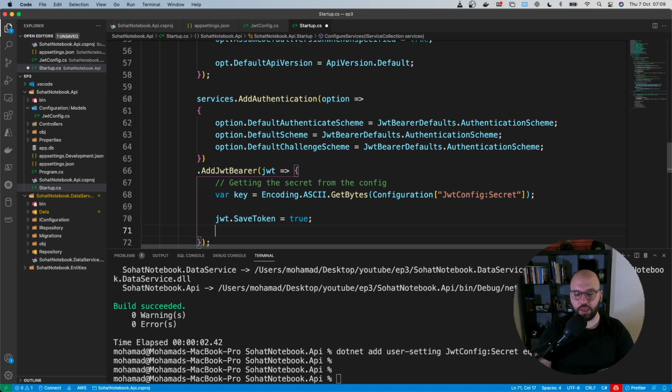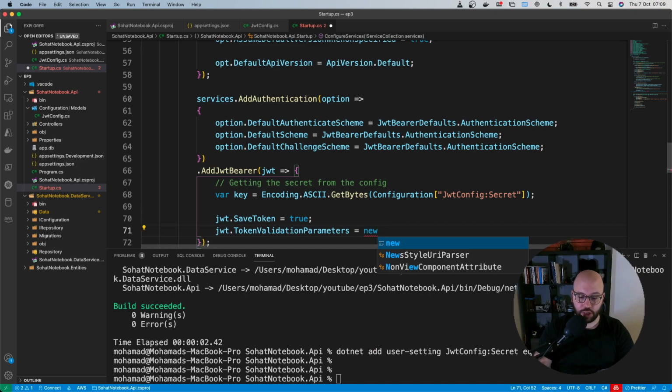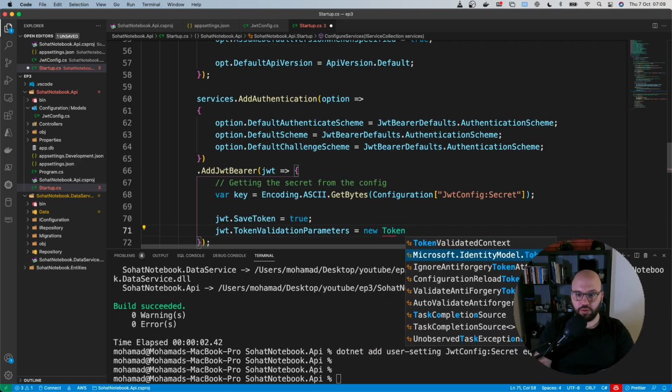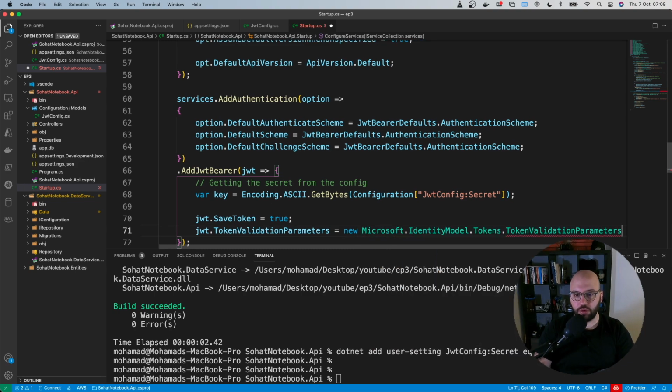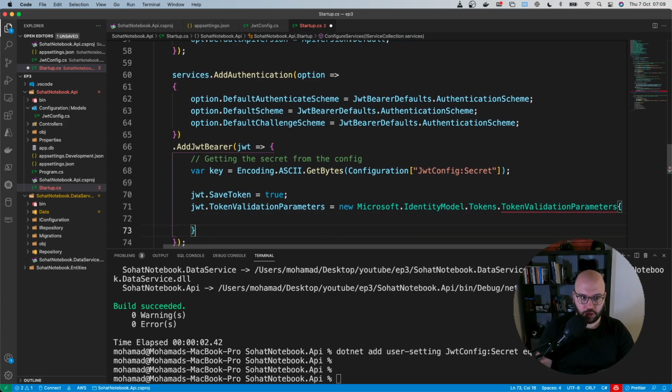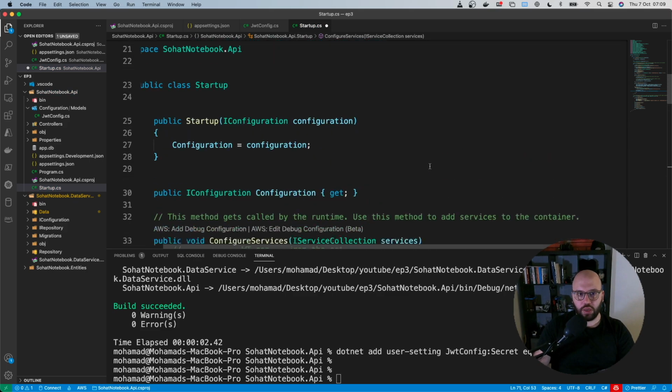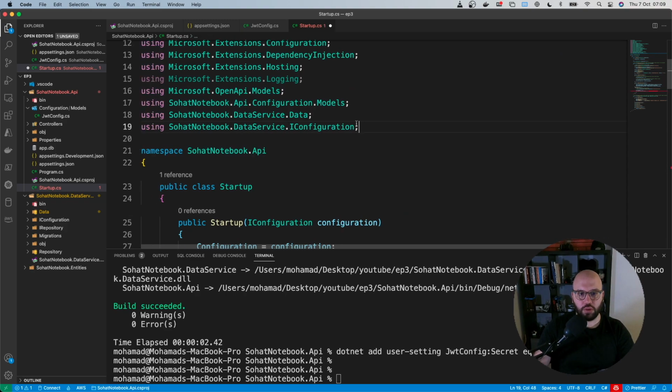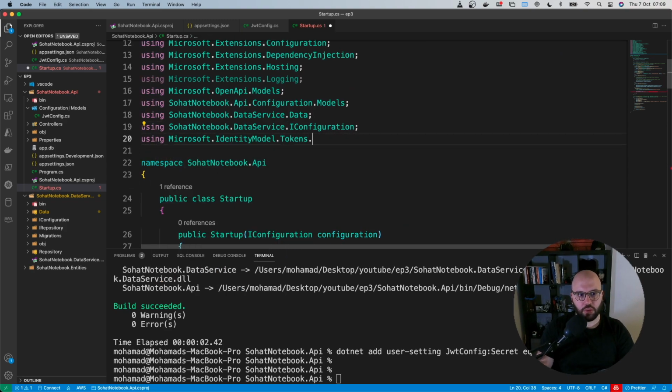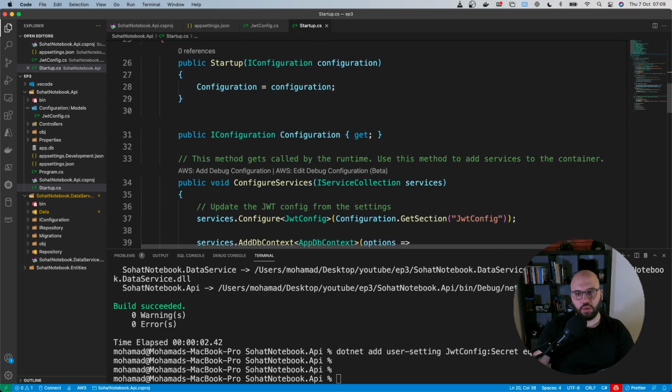Then we're going to add now the token validation parameters. JWT.TokenValidationParameters. And now we're going to add a lot of the configuration here. So new TokenValidationParameters, and let's configure this. But before we do this, I don't like this one here, so let's remove this. And let's add them using. And that should be fine.